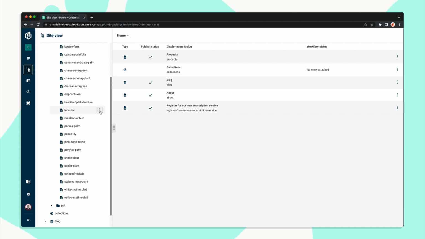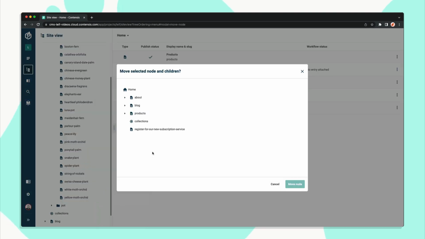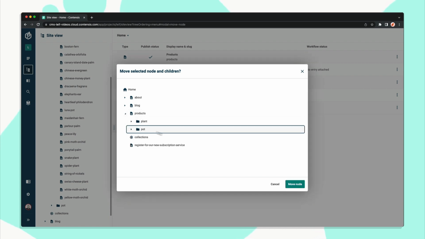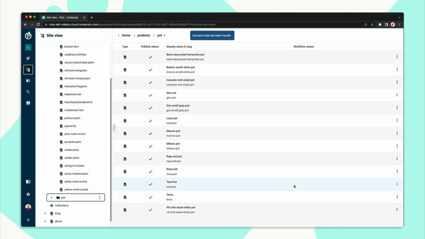Using the three dots or a right click, I can open the context menu and choose Move. From here, I get to pick the node that I'd like to move my node to. So I open my Products node, choose my pot directory, and choose Move Node. I get a notification to say that this has now been moved.